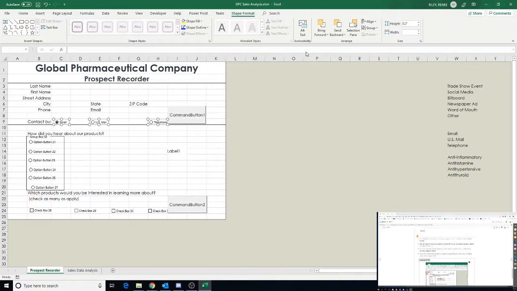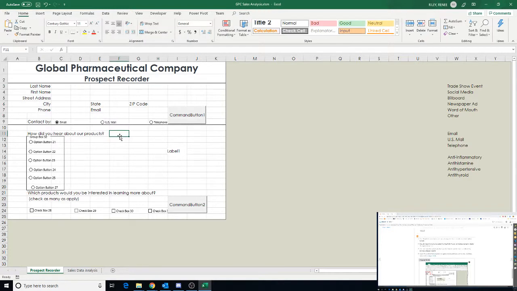Let's align our objects again. And this time, let's distribute horizontally. Space the three controls evenly. There, that's better, isn't it? Because it was kind of annoying. Then let's click somewhere to deselect those things and select our email.